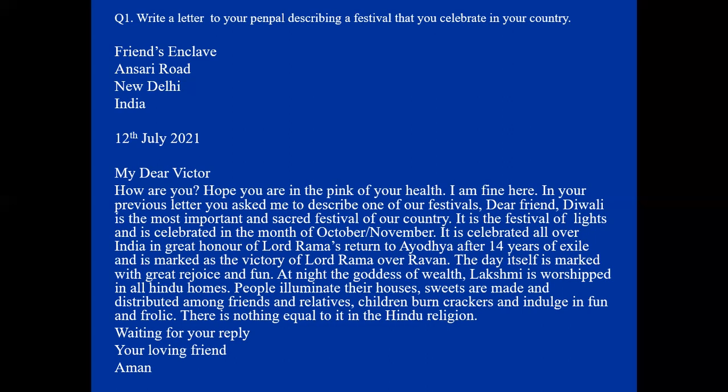And at night, now what all rituals do you do? Okay. So at night, the goddess of wealth Lakshmi is worshipped in all Hindu homes because this is the festival of Hindus. So we are mentioning here Hindu homes. People illuminate their houses, means they decorate their houses with lights. Sweets are made and distributed among friends and relatives. Children burn crackers and they indulge in fun and frolic. There is nothing equal to it in the Hindu religion.